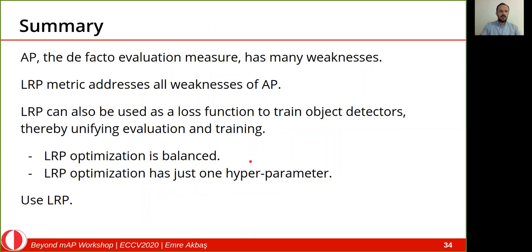So as a summary, AP is the de facto evaluation measure for object detection, but it has many weaknesses. LRP metric addresses all weaknesses of AP. LRP can be used as a loss function to train object detectors, thereby unifying evaluation and training. LRP optimization is balanced. LRP optimization has just one hyperparameter. So as a conclusion, use LRP. I hope I convinced at least some of you to try LRP in your projects.